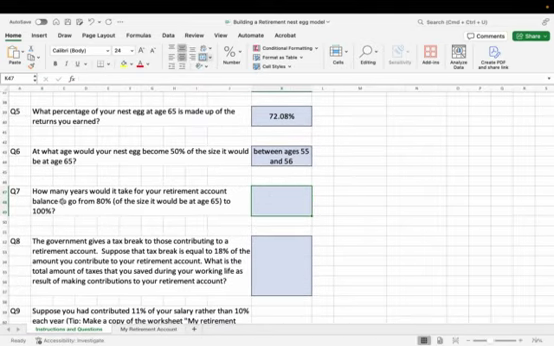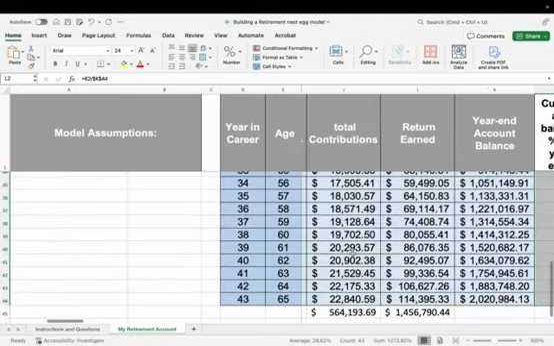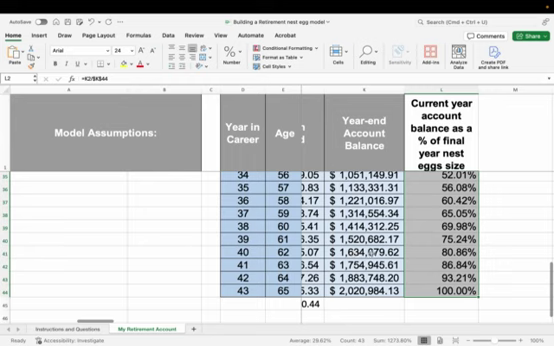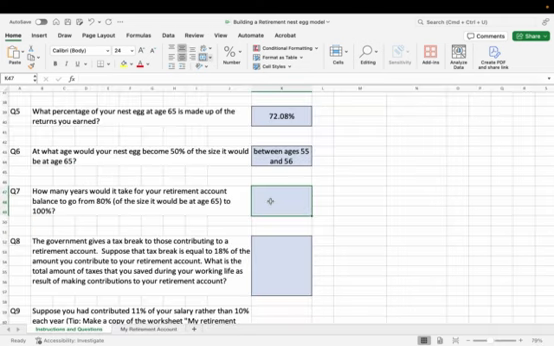How long would it take for your retirement account balance to go from 80% to 100% of your final size? Looking at the values in the column that we generated, we go from 80% of our retirement nest egg to 100% in just the last 4 years of our working career. From ages 62 to 65 is when you're going to generate the last 20%. It's going to take only 4 years for that to happen.